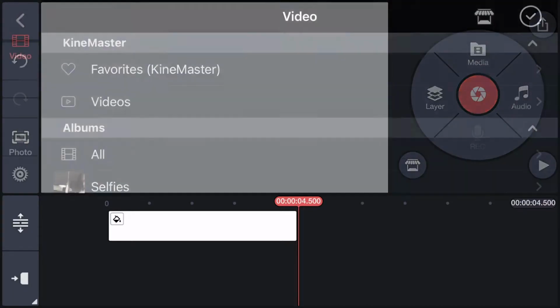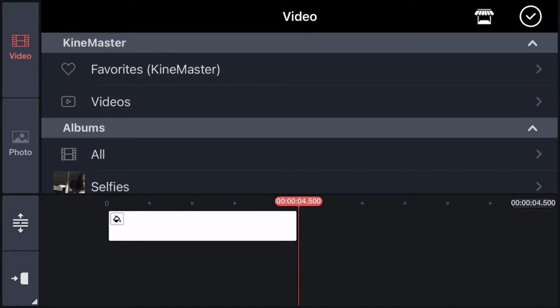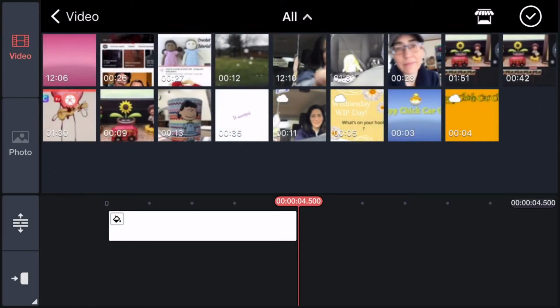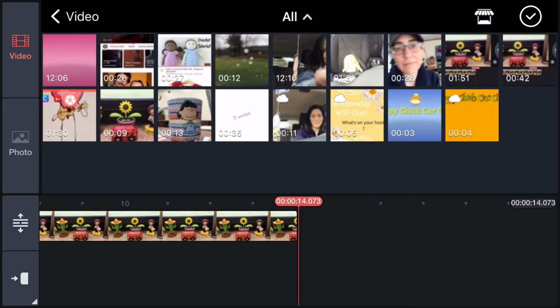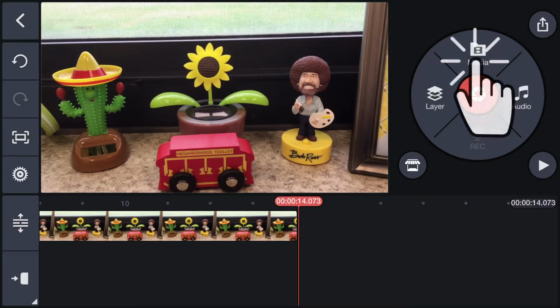I'm going to add more media by clicking the media button. And this time I'm going to choose video. I'm going to choose all so I can see all of my videos. I'm going to choose the sunflower. That brings Mr. Sunflower down here at the bottom, and I'm going to once again check off on that.